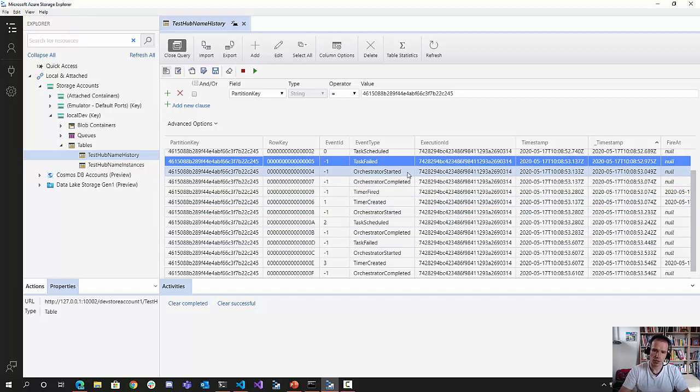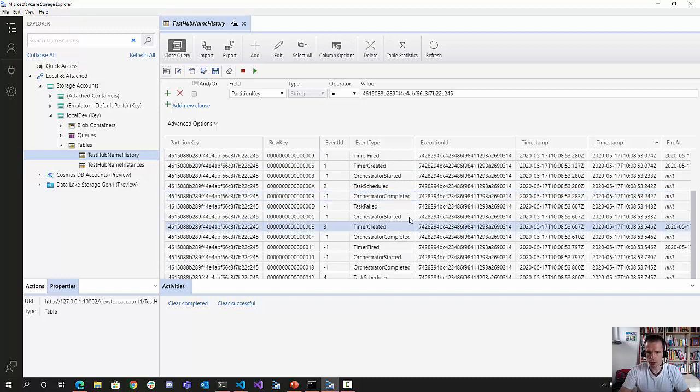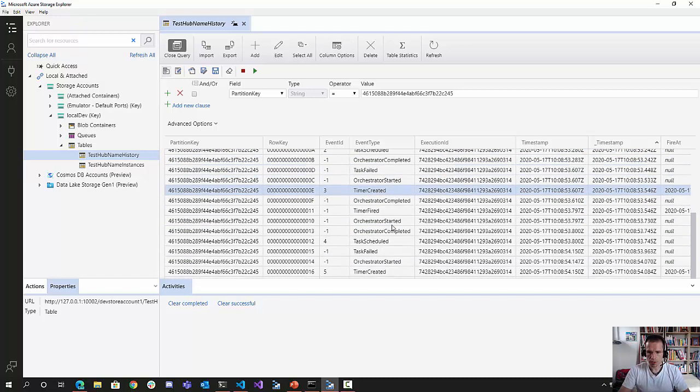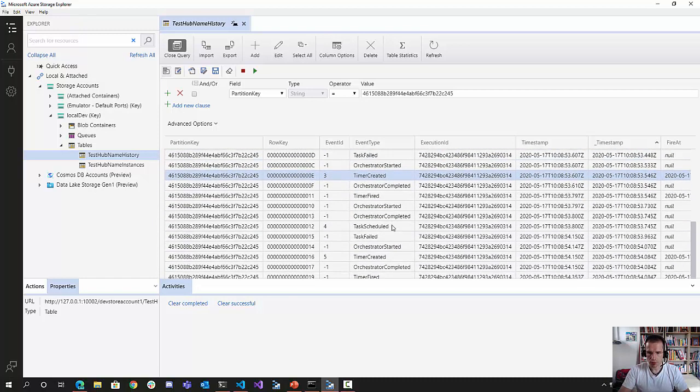What happened behind the curtains is a timer was kicked off, and this timer tells the orchestration when to resume the work. So after the interval that we defined before, another task was scheduled, the orchestrator did its job, and the task failed again. Once again, as we said, we did it. Oh, I think I did it 4 times, as I see here.